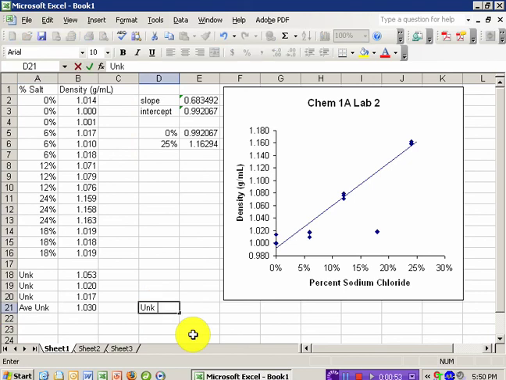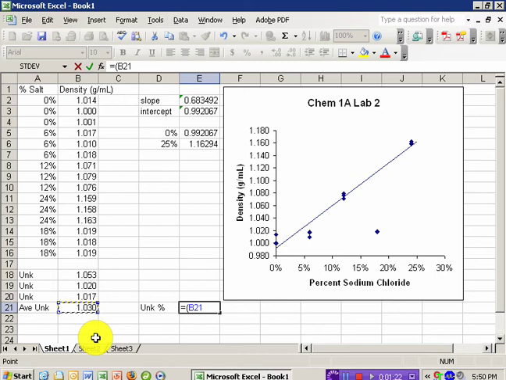Now, to calculate the unknown percent chloride, I need to use that best fit equation. So if I take y equals mx plus b, which is the equation for a line, and solve for x, I get that x is equal to, so I type equals, open parentheses. I can use parentheses just like I do in a normal algebraic equation. My y value is the density of the unknown solution, minus b, or the intercept, close parentheses, and all of that divided by the slope.